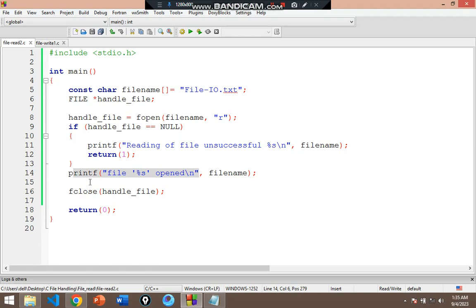So what happens if we want to truly print the content of the file? We want to read the content of the file. How do we go about that? To do that, I'll just make a few changes to the code I already have. I'll change this file to text file, as the variable text file.